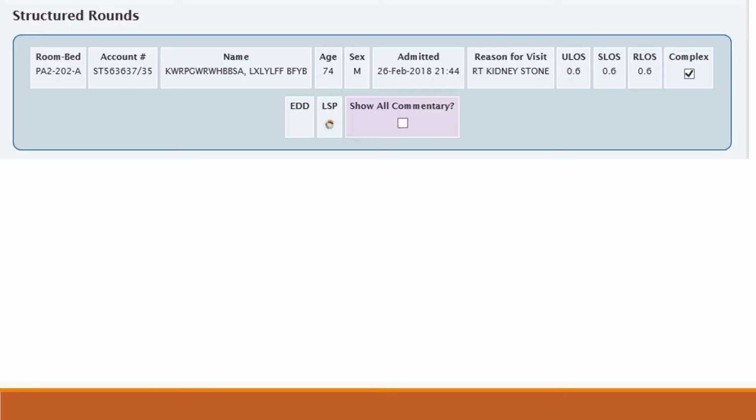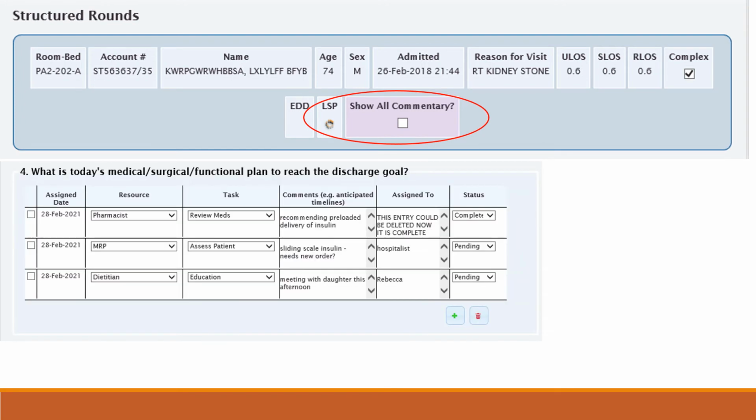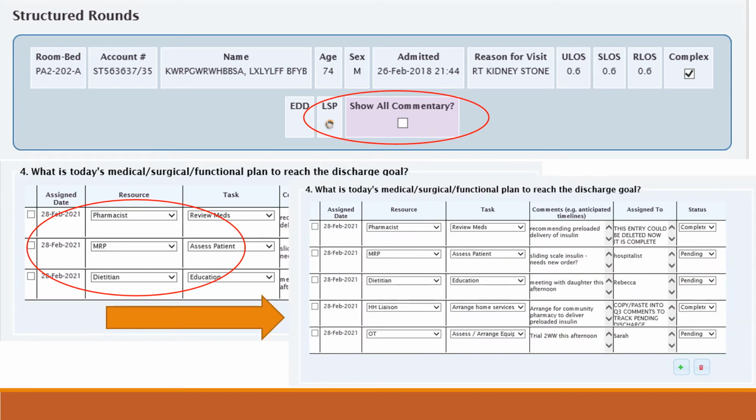Another important feature on the template is the Show All commentary. Without checking this box, by default, only the last 3 entries will be displayed. Although it is not recommended to maintain historical communication, there are times when this is necessary to help build the narrative and inform key decision-making. The most recent 3 entries can be expanded to include all free text fields by checking this box each time the team accesses the template.